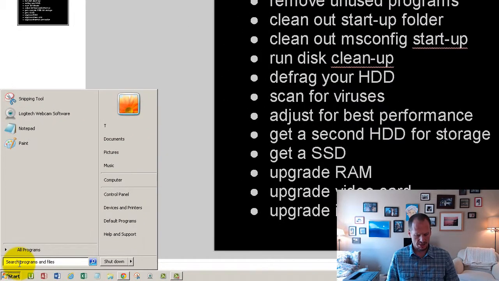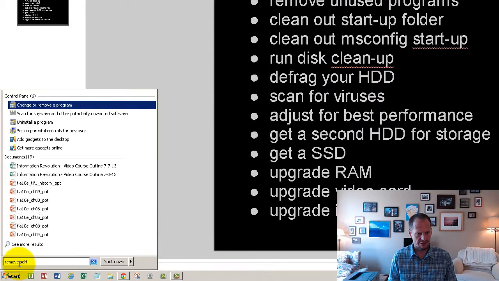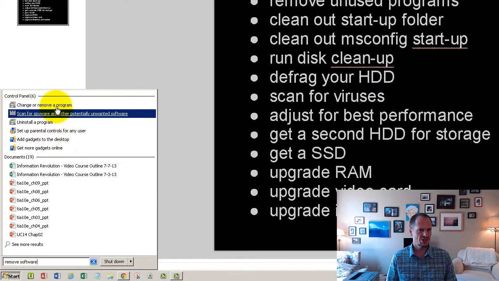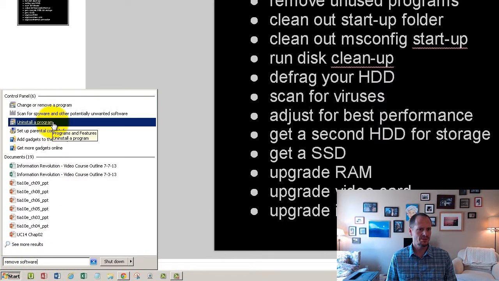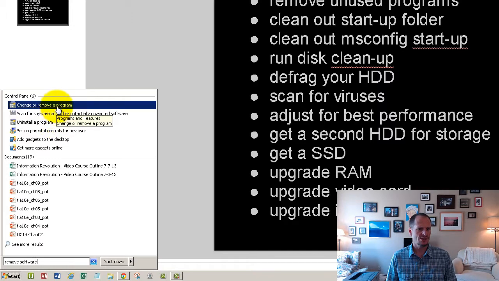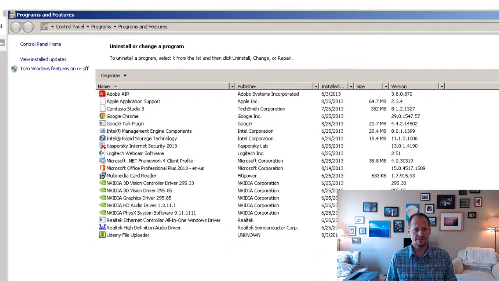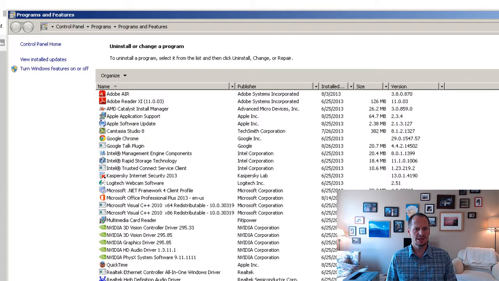We could go to Start and type in Remove Software and see what comes up. We have Change or Remove a Program, and we also have Uninstall a Program. I'm going to click Change or Remove a Program. And that brings me into this screen where I can see all of the software that's installed on my computer.